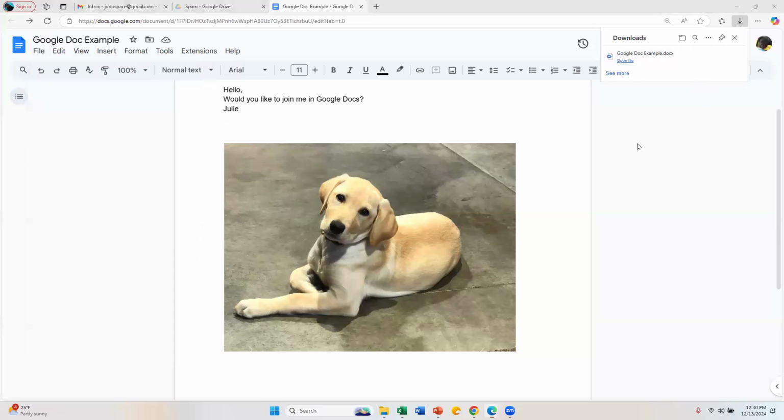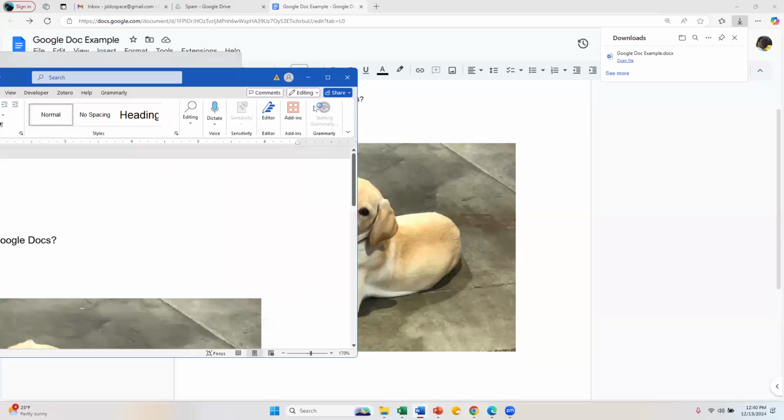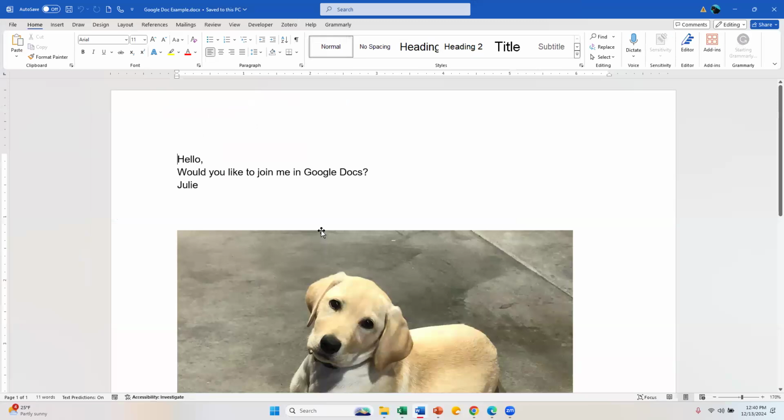And there's my download. I'm going to go ahead and open it. We'll see which monitor it opens on here. There we go. It went to my other one. So I'm going to bring this over here. So it's identical. It's just now it's in Microsoft Word.